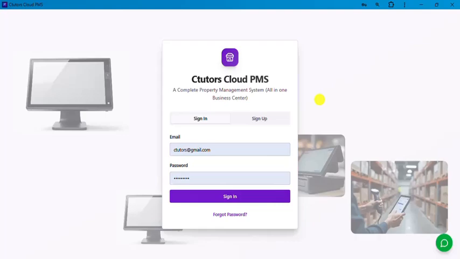So this particular software is meant for any kind of business you may think of running, apart from filling station business. You can use it for any kind of retailing, you can use it for any kind of wholesaling. Whatever you are selling, your business can be programmed to run with Ctutors Cloud PMS.